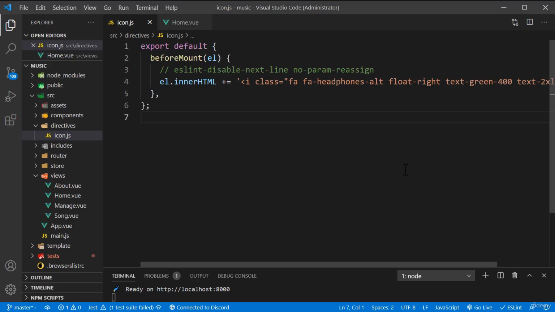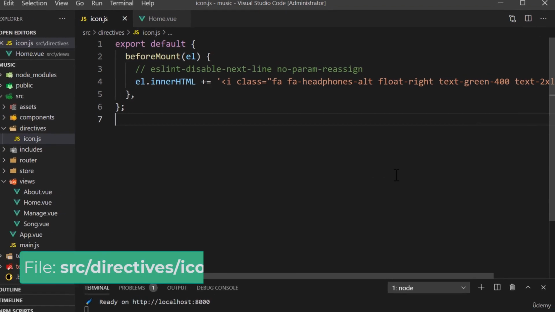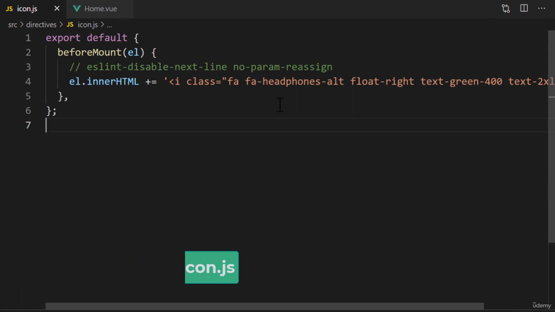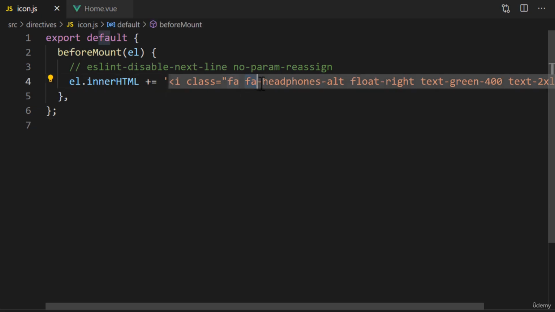At its current state, the icon directive we created will output the same icon. In this lecture, we're going to adjust the directive to allow us to output any icon. We're going to continue working in the icon directive file. The part of the icon that should be dynamic will be the class. The value of the class attribute will determine what icon will get outputted. Every icon starts with FA. It doesn't matter which icon you're using, all of them will start with FA.